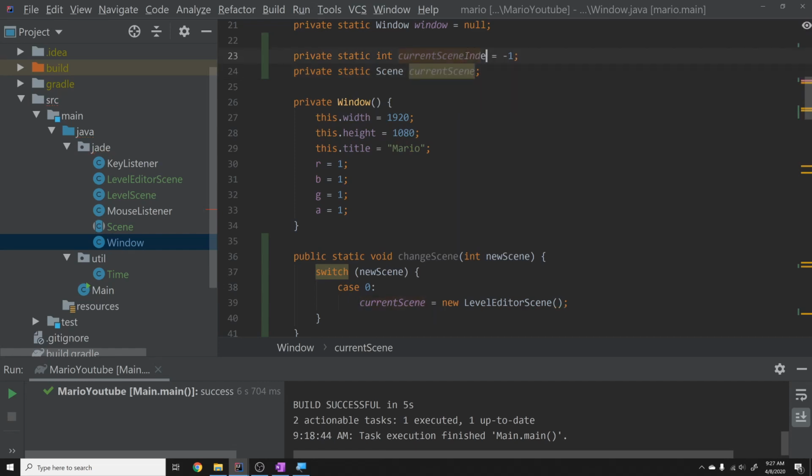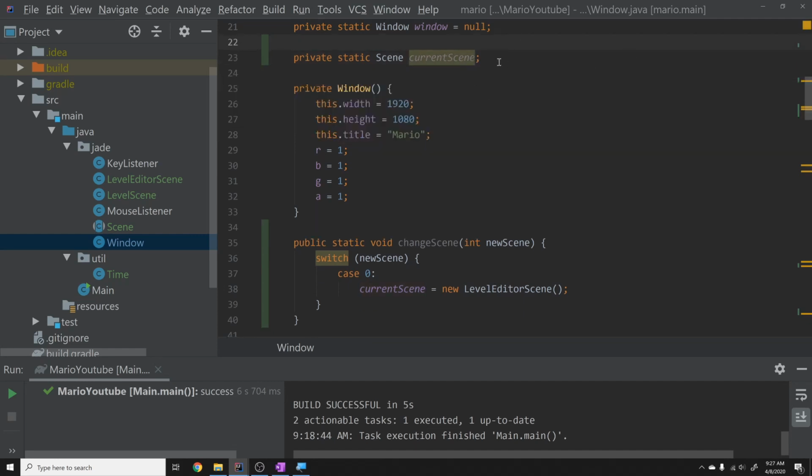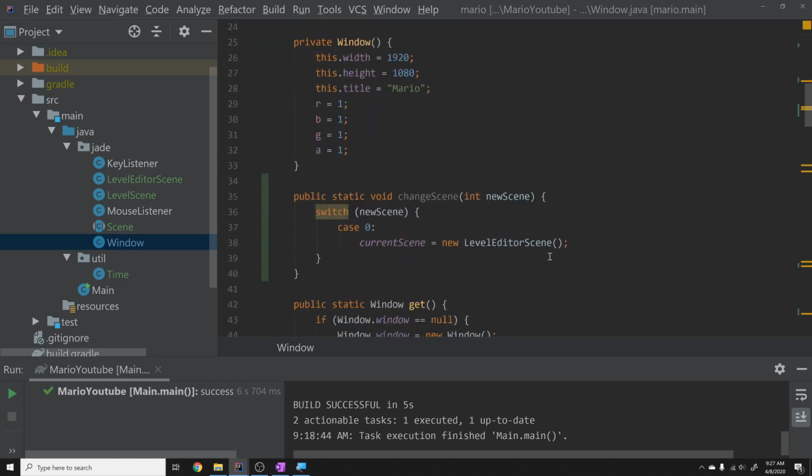And then we'll just call this current scene index, because actually we don't even need this one. Yeah, we'll just have a current scene. I'm sorry, trying to just write this from scratch. So we'll just have our current scene, and then we'll have this integer which tells us which scene we want to switch to. So then we'll say current scene equals a new level editor scene. I feel like I'm spelling these wrong. I think that's right, but if it's not, then that was an accident.